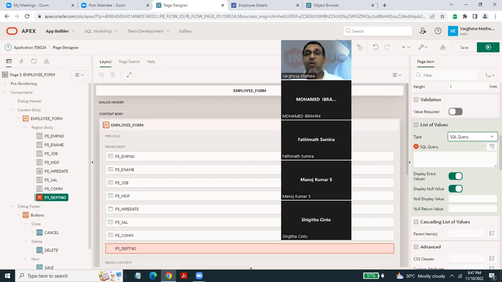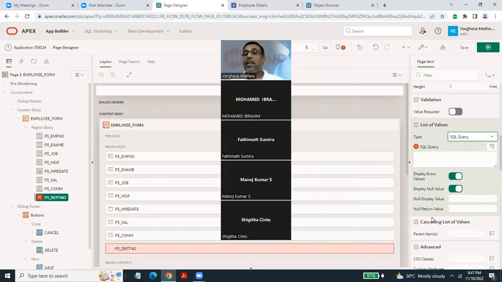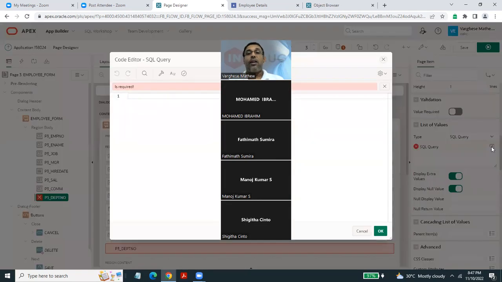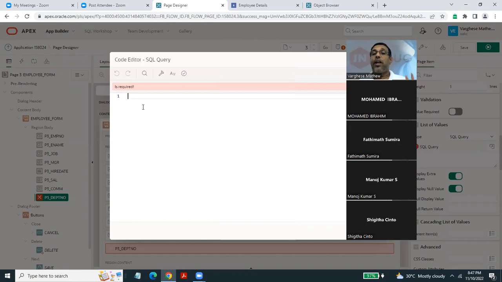So what we wanted to do, you can see here there is a tick mark. If you click here, it will expand, because in the small box you cannot write it. You can click it, you will get a code editor. This is basically a code editor. What you want to display is the department name, but in the back end it should go department number.